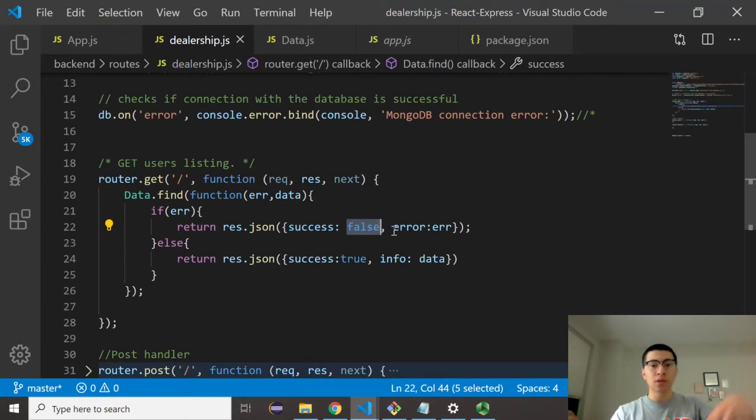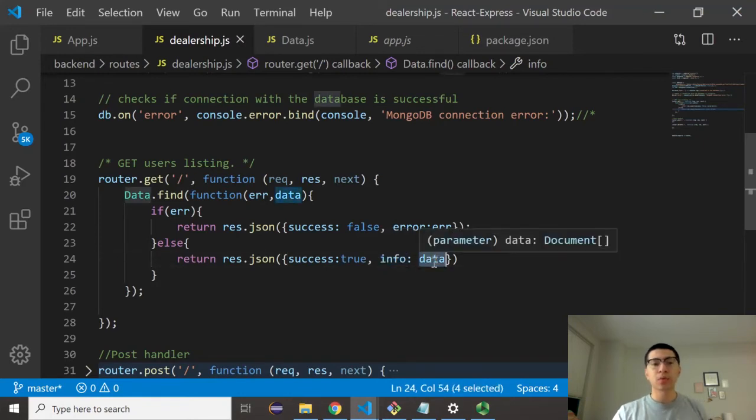If the response was false, then it'll respond with the error if you want to use that error. Over here, if it was successful, then we can respond with a JSON saying the success was true, and the info attribute of this JSON response is the actual data that it got from the database.